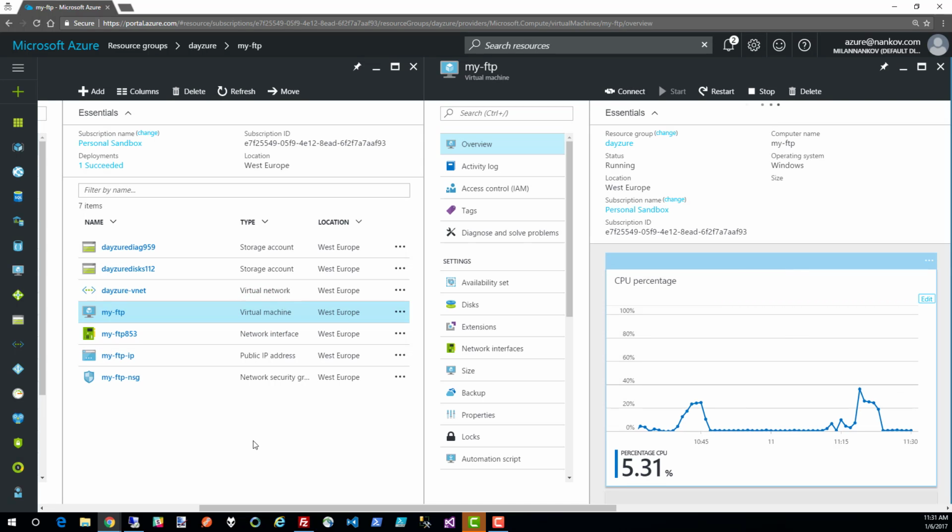So this is the virtual machine that I'm going to use today. It's called my FTP. So let's jump in the virtual machine and see what configuration we need to do.